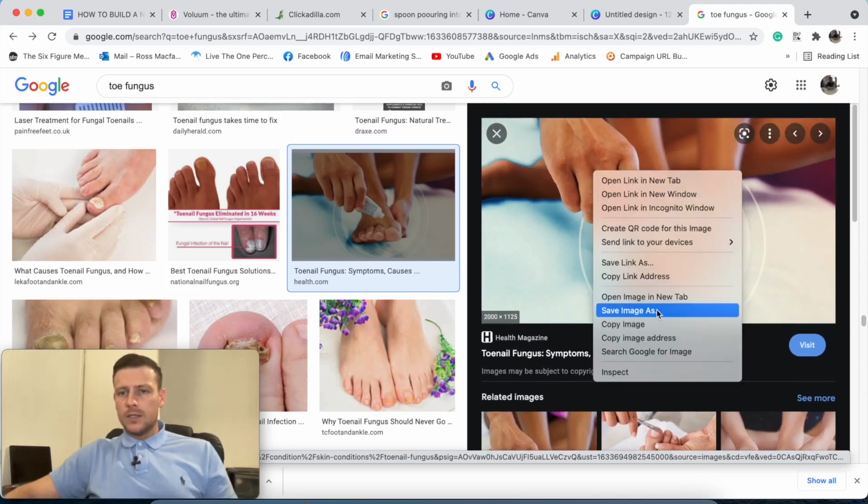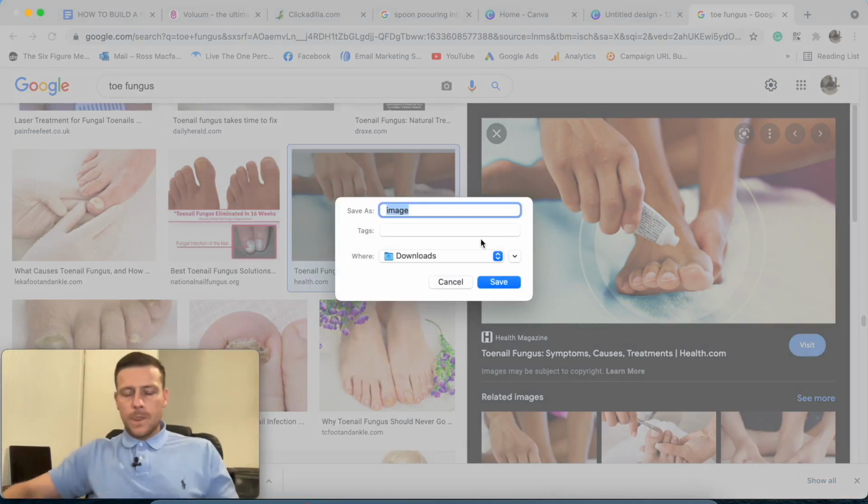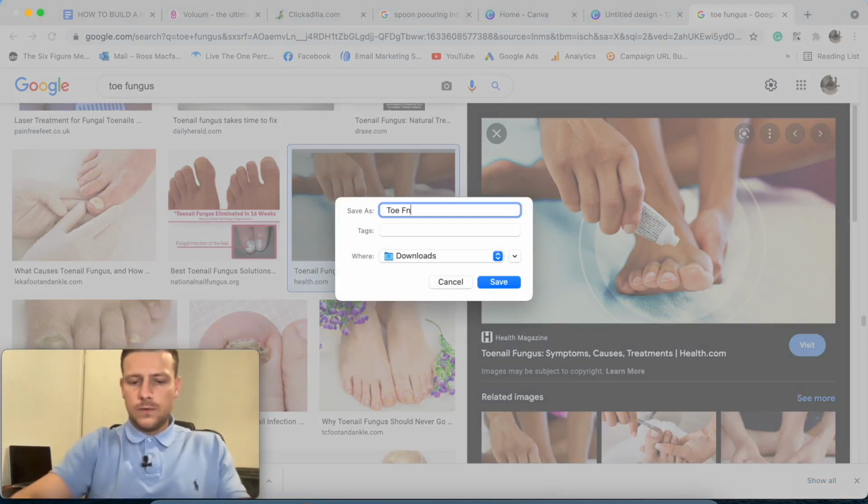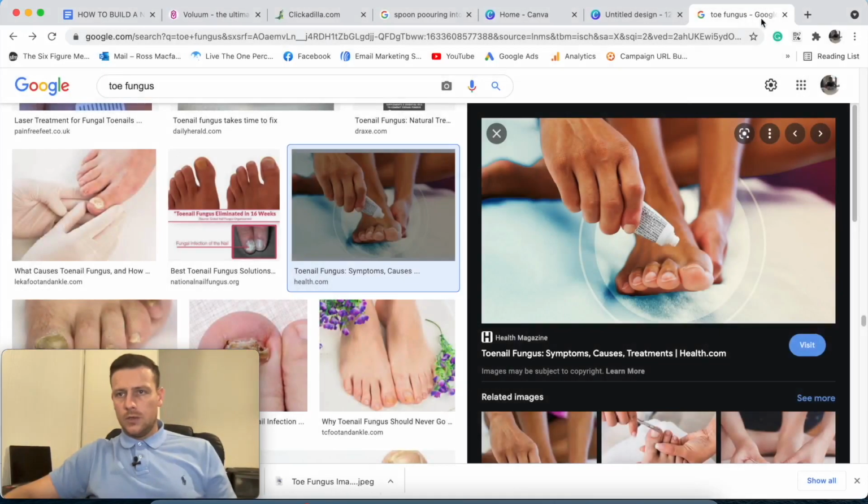Right, okay. Save image as toe fungus image, say creative one. And then I'm going to do the nutrients angle as well, wasn't I? So I'll go back to that.